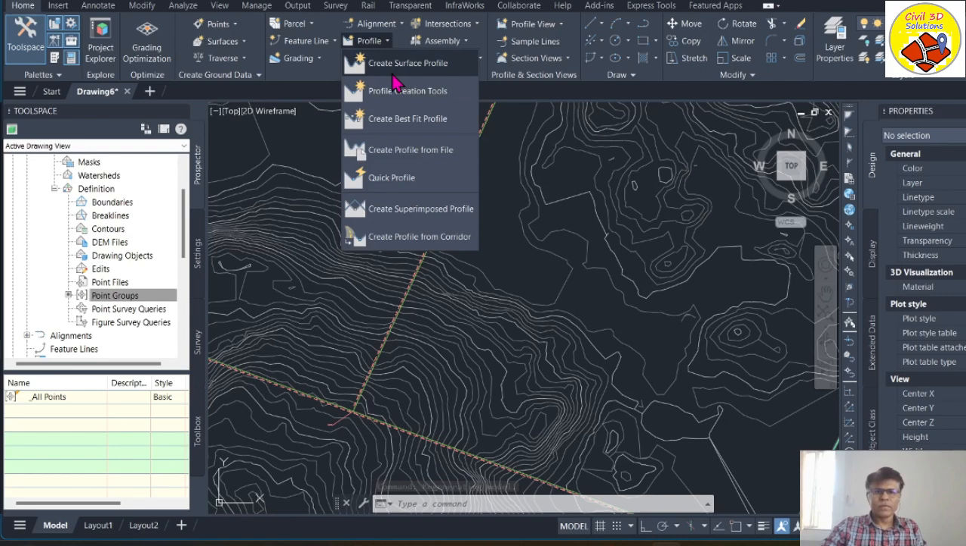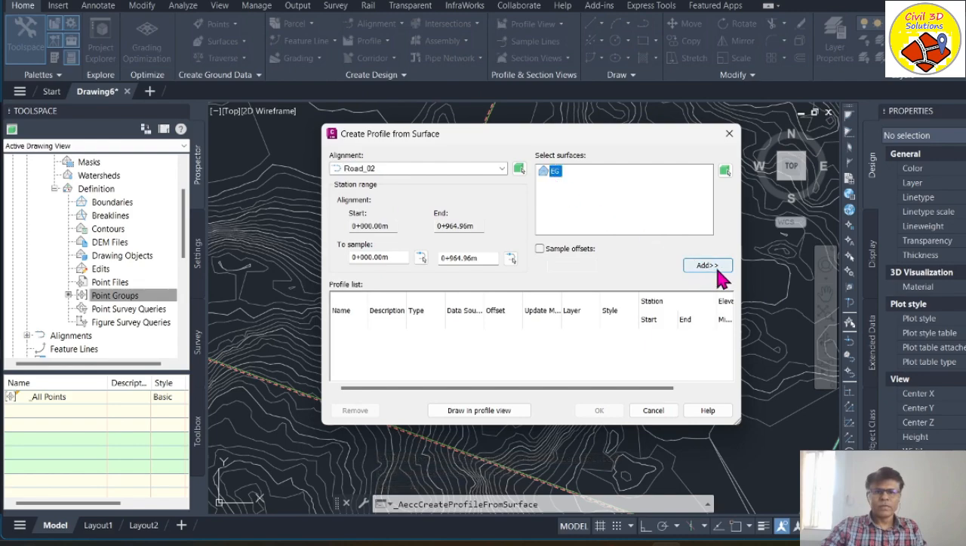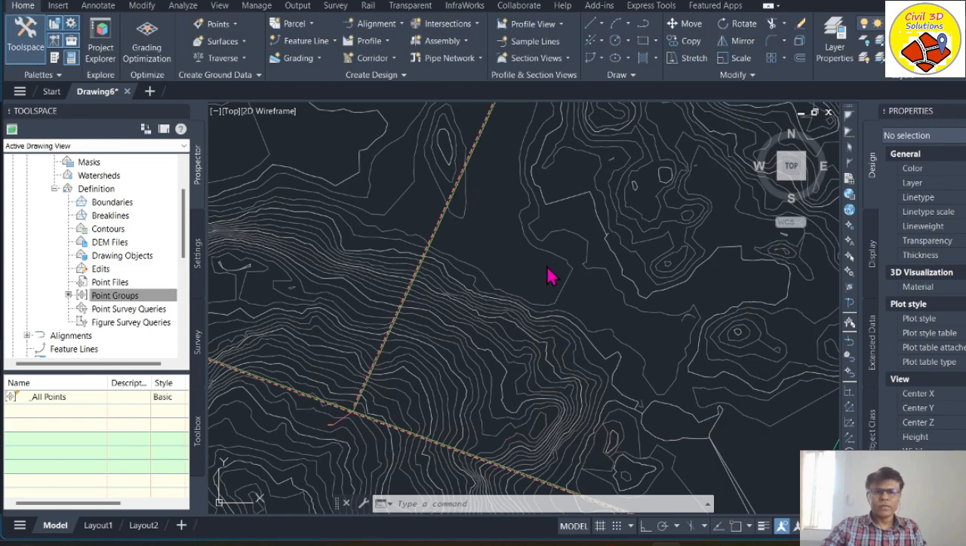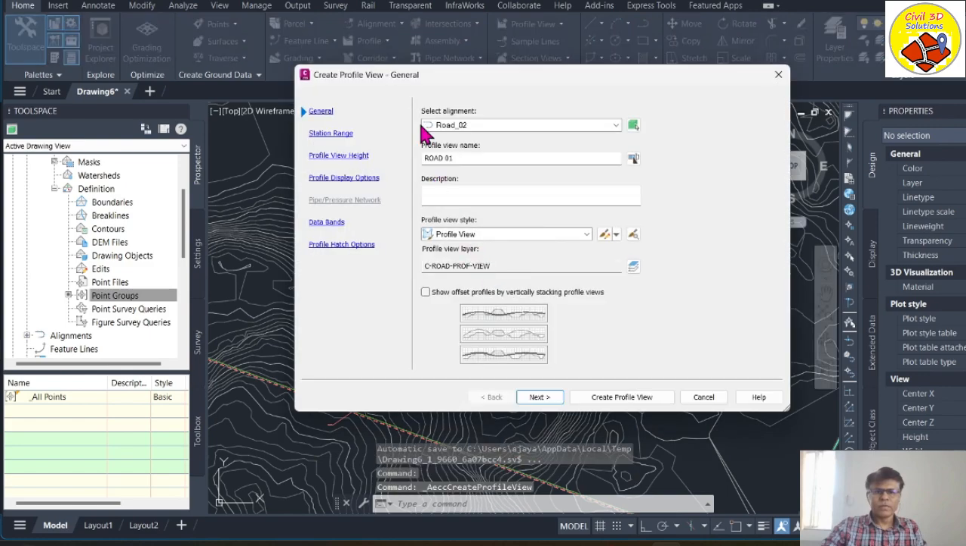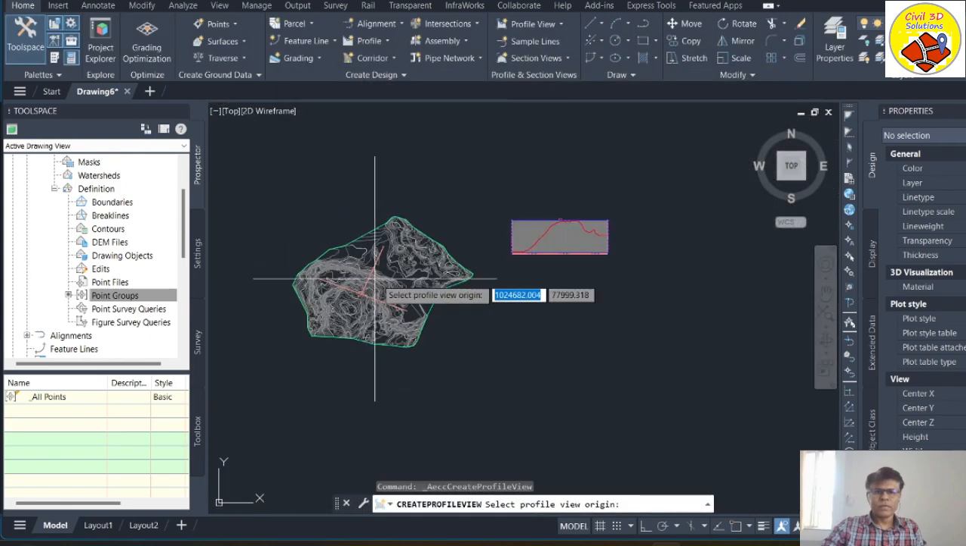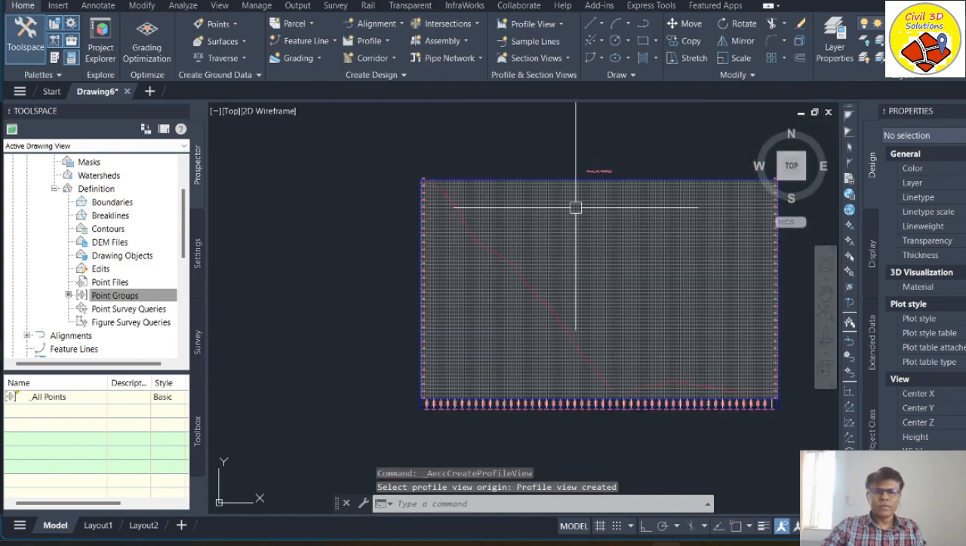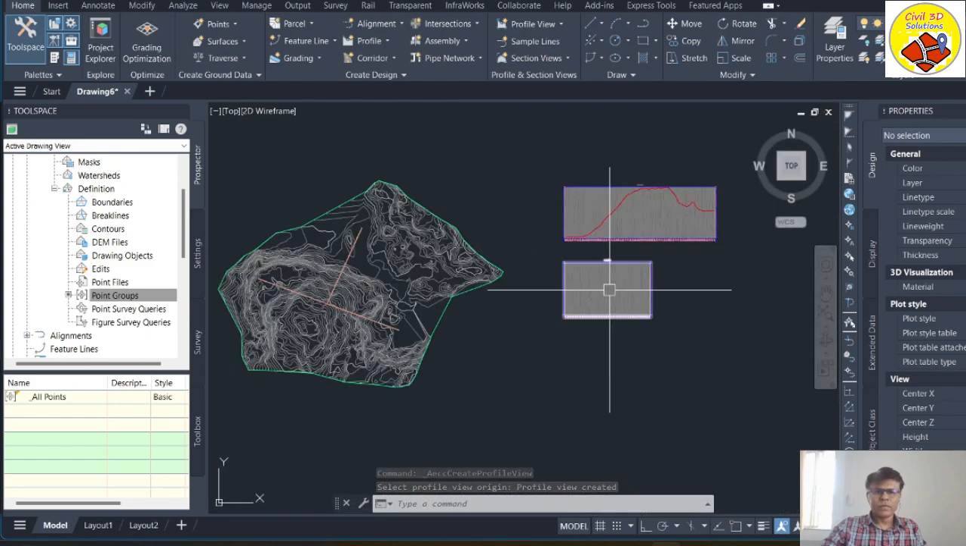Okay, like that we will create the profile for road 02. Select surface EG, add, start and end stations, draw in view, general, alignment 2, profile view name alignment 2. Just say next, create profile view, and I will place it down here, that is road number 2. All right.